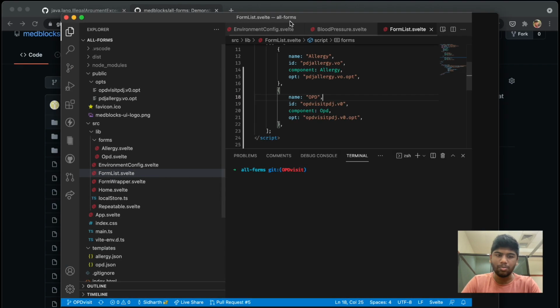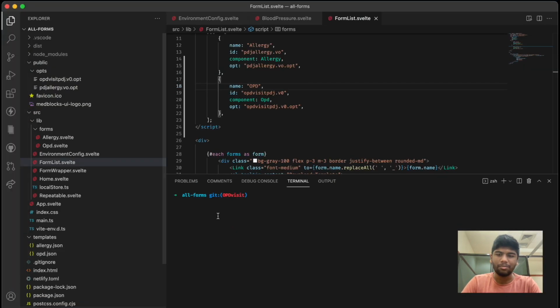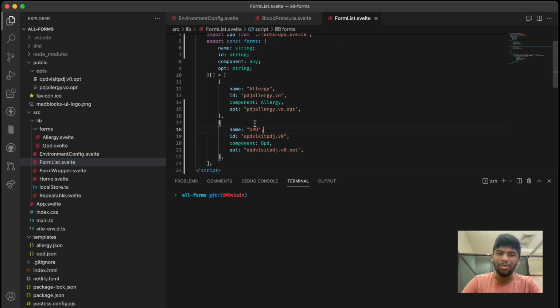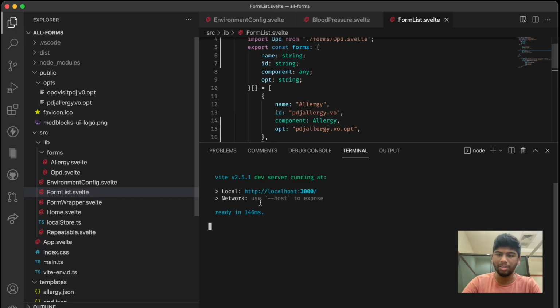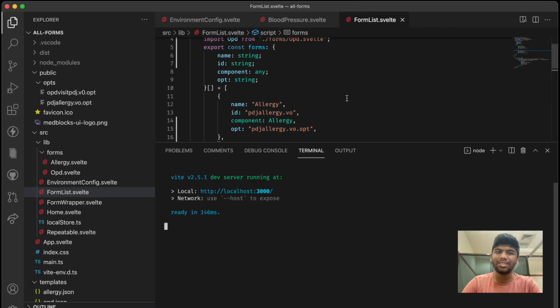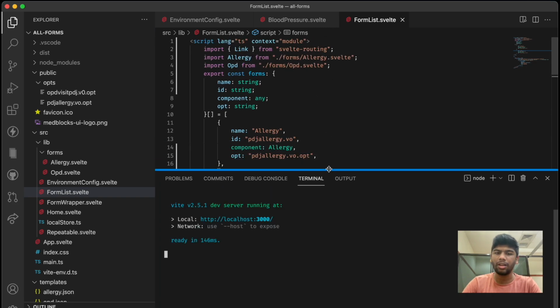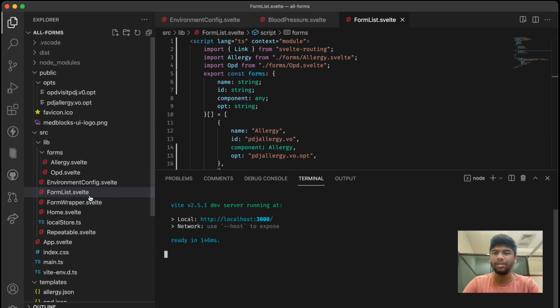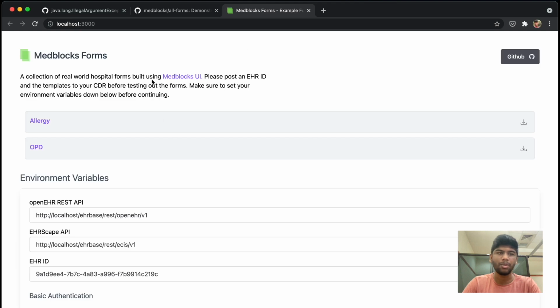And right now I'm in this branch called OPD visit. We are kind of doing some OPD form. An OPD is the outpatient department, if you didn't know that. So let me just do npm run dev. You need to do an npm install before you do this. I'm just going to make this a little bigger for you. This whole project is actually running on a front-end framework called Svelte. And you need not necessarily use Svelte, but it's pretty nice, and that's what we've been using at Medblocks.